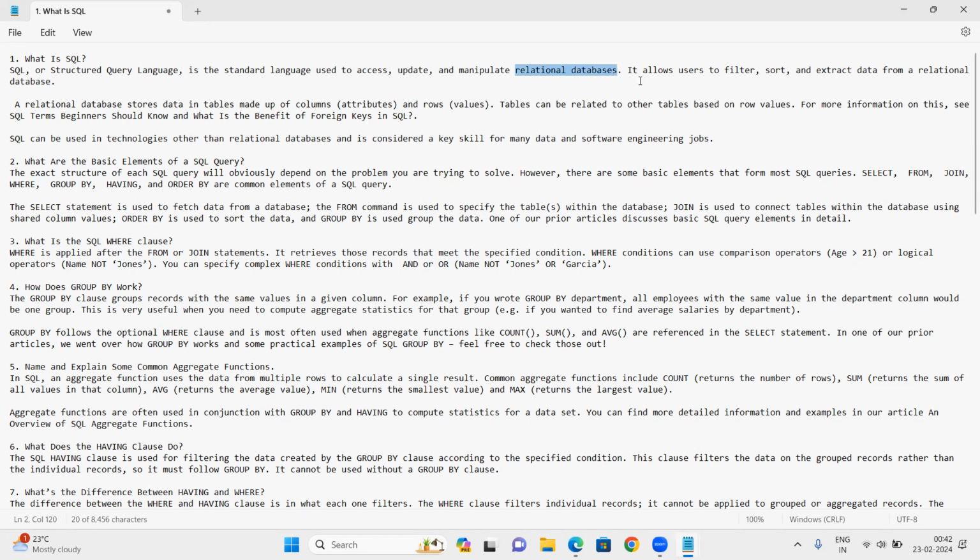So what is a relational database? A relational database contains structured data, and the amount of data is not huge. It is less, and it is organized and structured. They are fit for storing in relational databases. So SQL is the language used to access, update, and manipulate relational databases. It allows users to filter, sort, and extract the data from a relational database.